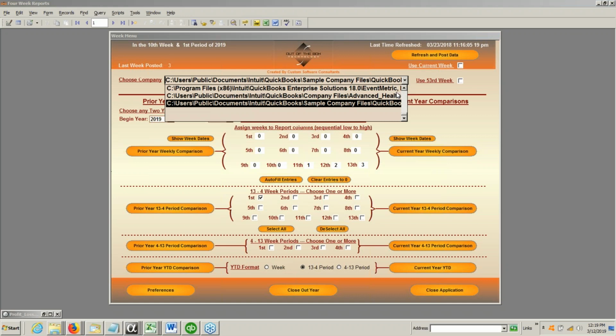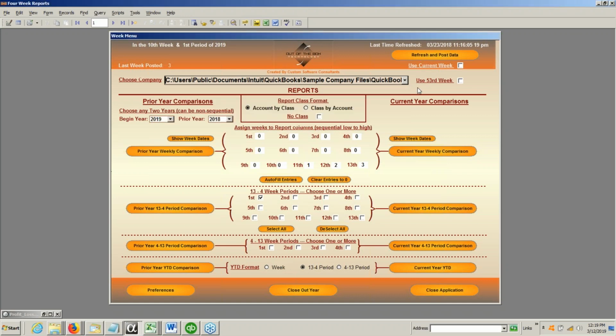They'll have different settings. All the settings for every company are independent from the others, so everyone can have different settings. Use 53rd week or not. Here you can have reports by class, or account by class by account, or no class at all, in case you wanted to see it without a class. Regular comparisons, whatever years are populated, will drop down here for every year.